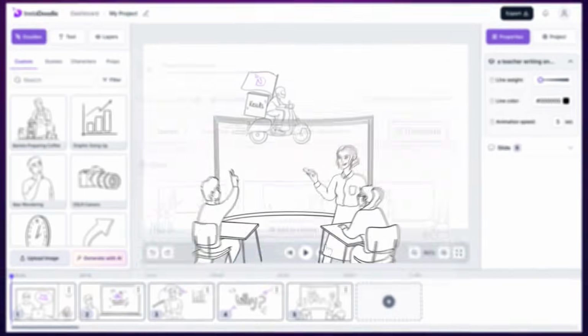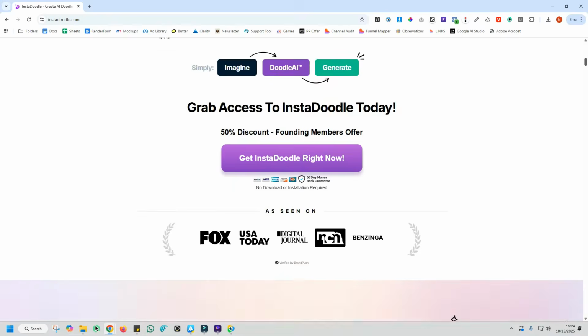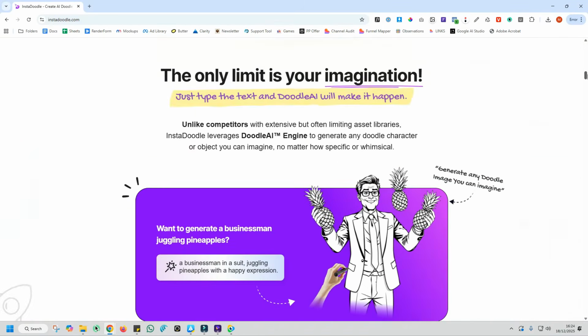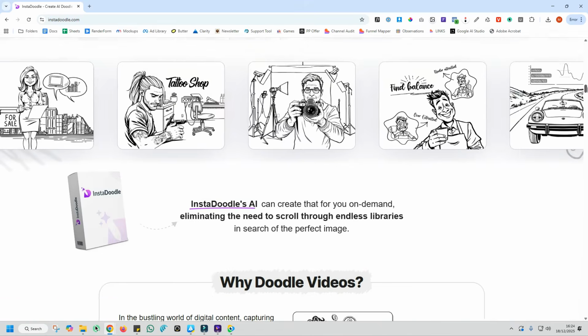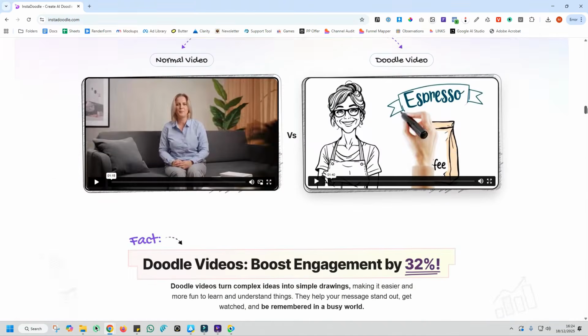The biggest pros of InstaDoodle is the studio grade whiteboard videos. You no longer need to use expensive freelancers. You gain access to thousands of doodle characters and elements. You don't need any design or tech skills. It's 100% cloud based and it's just really easy to use.